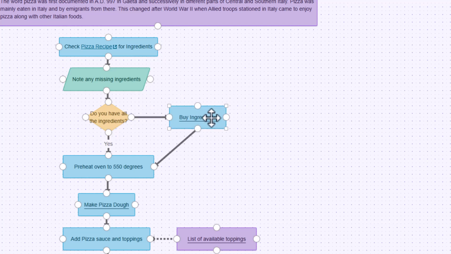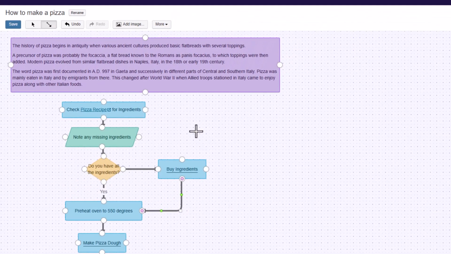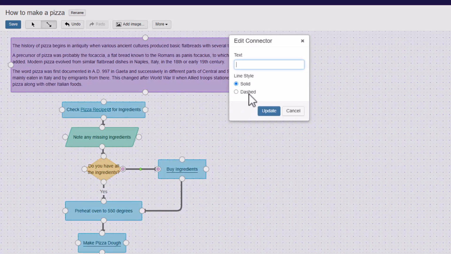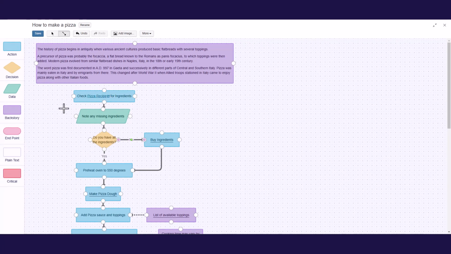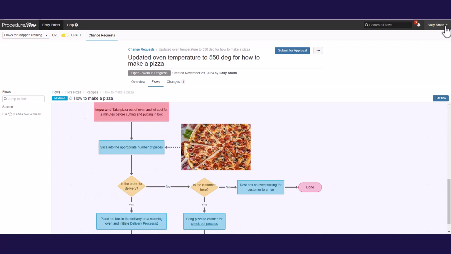If you need to bend an arrow, just grab the green dot on the segment of the arrow that you want to bend, and move it to where you want the corner to be. And finally, you can edit arrows by labeling them or changing them from solid to dashed. Once you've made all the updates you needed to, and you want to submit your changes, click Save, then close the editing canvas by clicking the X at the top right corner.